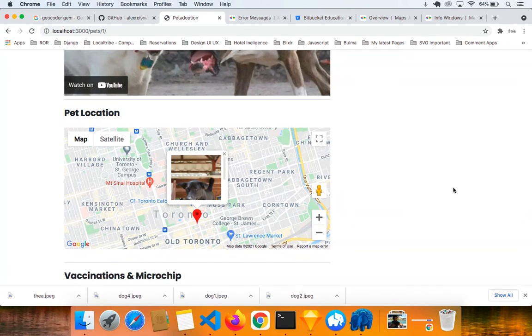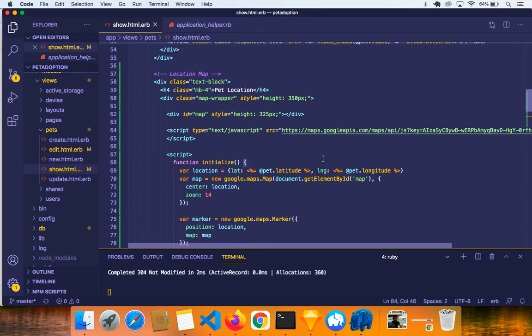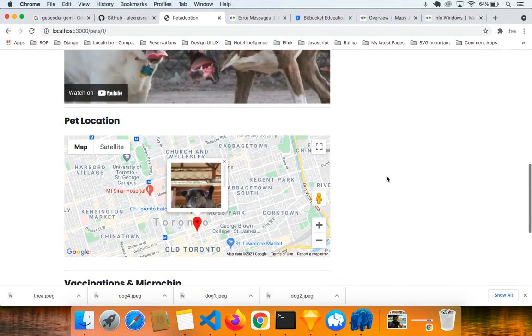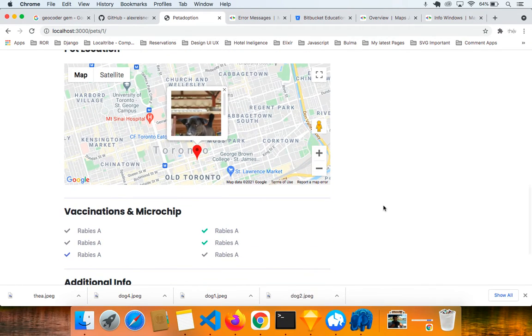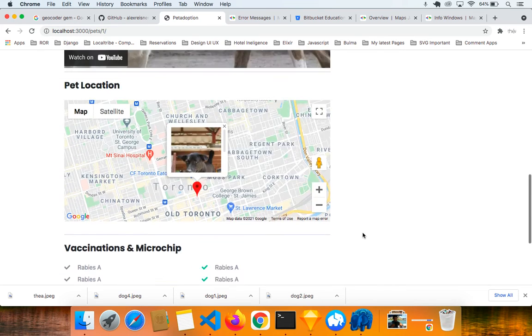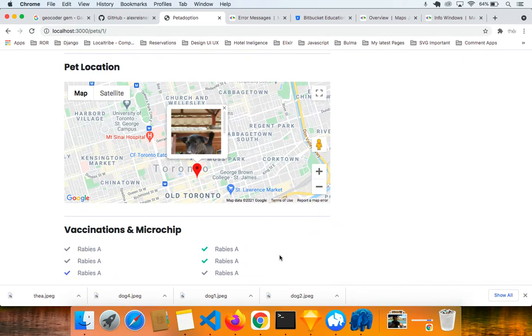Guys, I hope you really enjoyed this session. Now you know how to add the Google Maps API with location. And guess what else we can do? We can add loops to loop through all the locations that are nearby and add them here. You can apply this to every app that you're building.